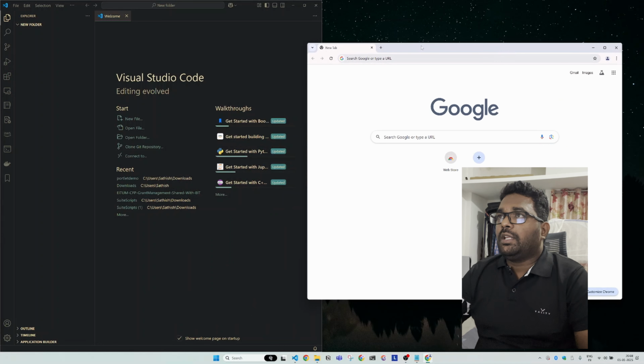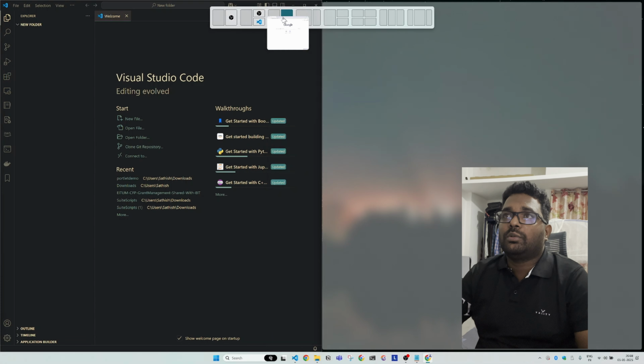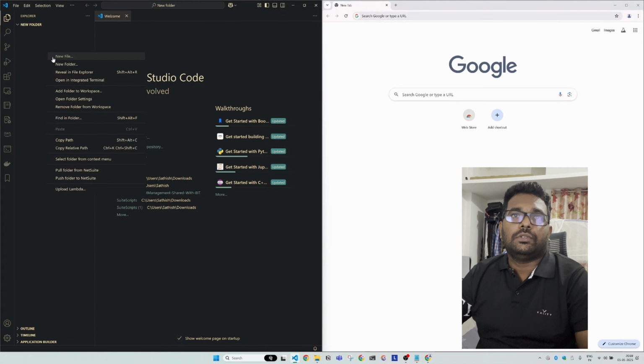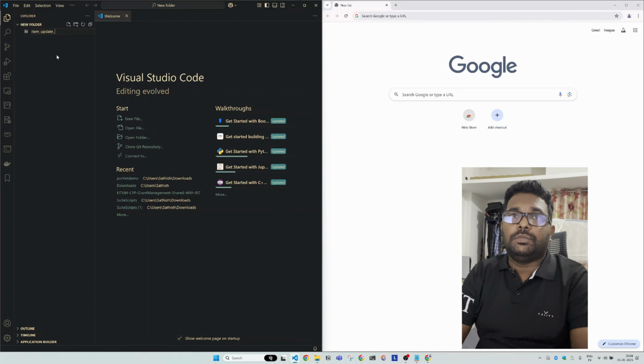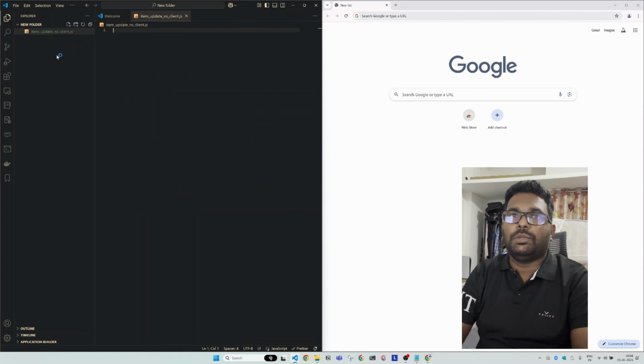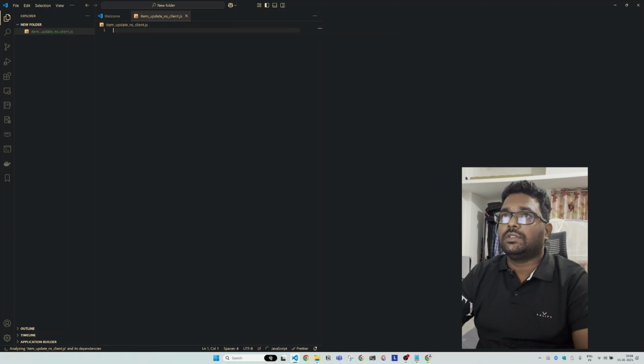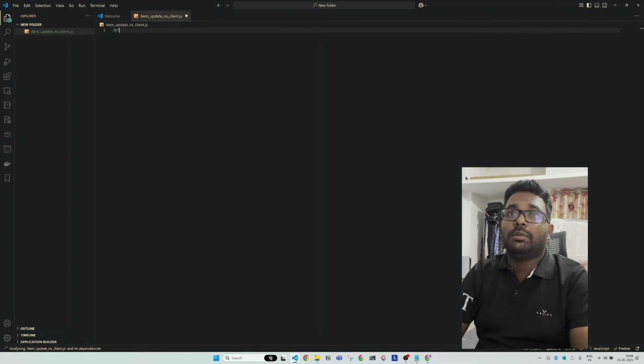Let me open up my Visual Code. So let's create a file. Let's call it item update NetSuite client. So basically I'm just creating a client script.